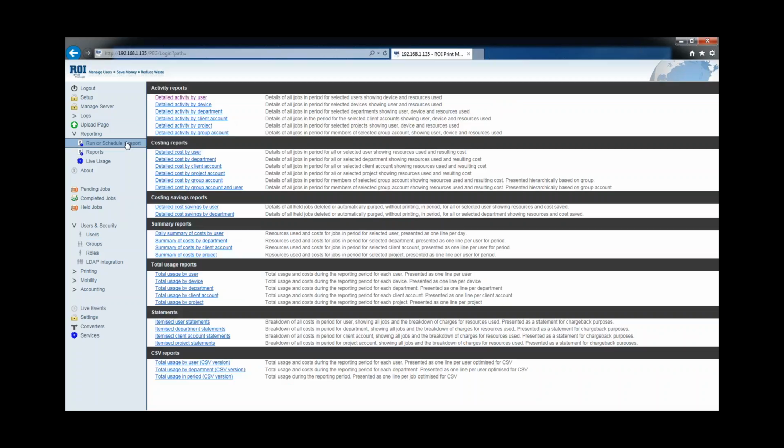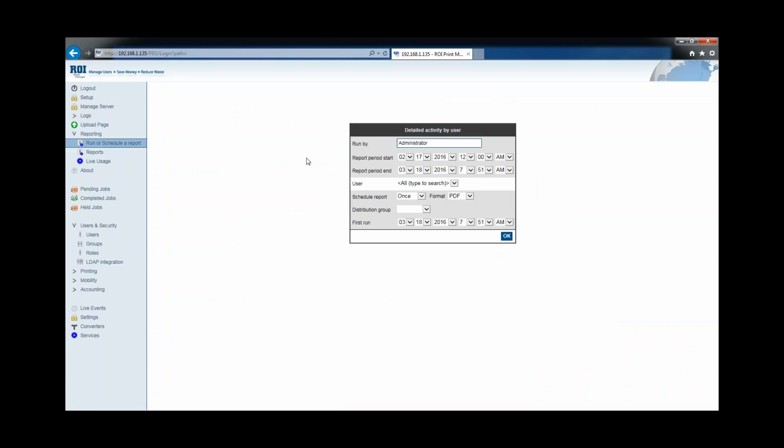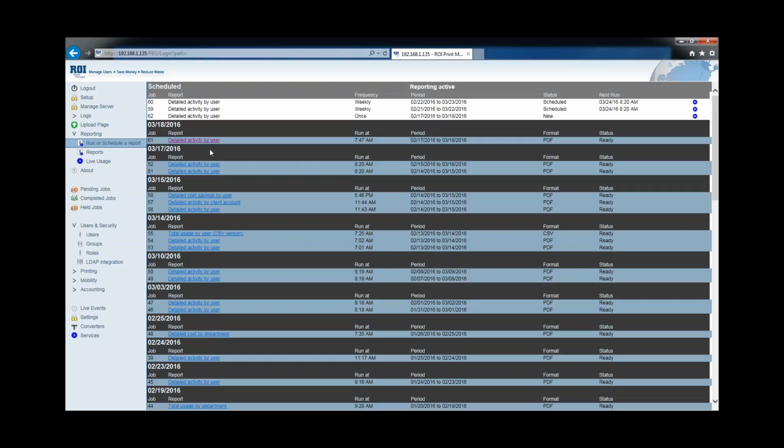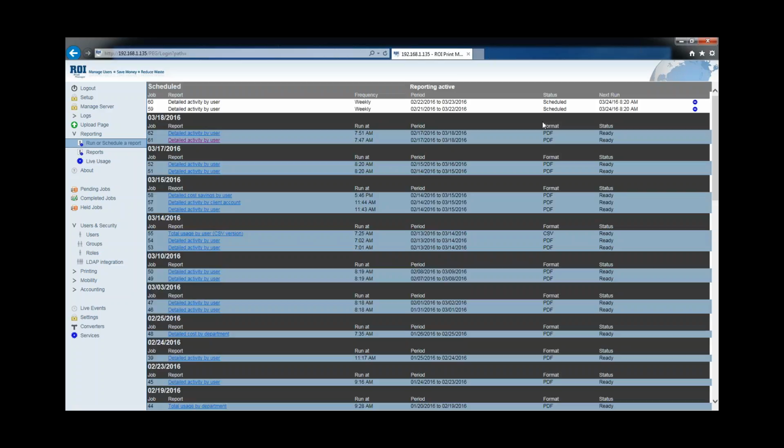So let's go back into schedule reports, and we're going to do another report, detailed activity by user. And this time we're going to leave everything as it is. We're going to search by all, and this time we're going to go down and click on the test group that I just created, and we're going to click OK again. It's going to take us back in here. Now you can see my job number is now 62. It's going to run in a minute. It will change to running, and it's already done it. And what it's done now, my job number 62, is it's actually emailed it out to people.